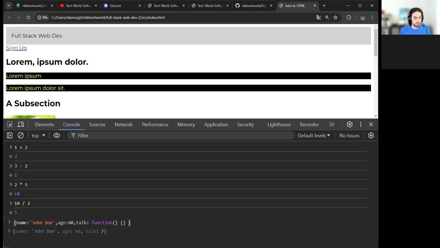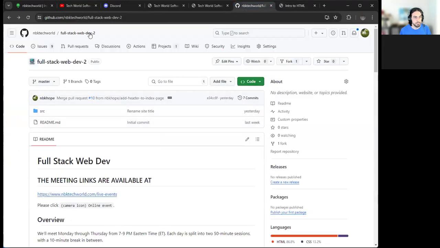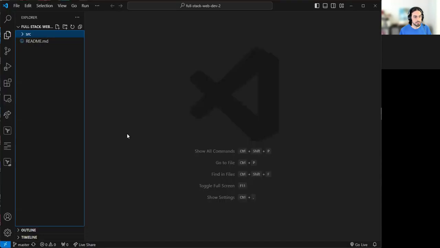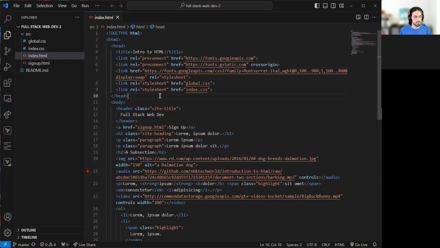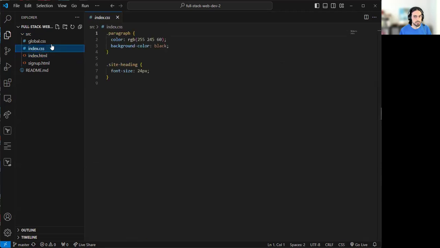I think we got enough context for what's going to happen to manipulate a document. So I'm going to go, and if you remember, this is the repository we've been using for the project. I'm going to go there with my VS Code and open the folder. Under src, we have the file index.html for the main page, and we have some CSS files here.